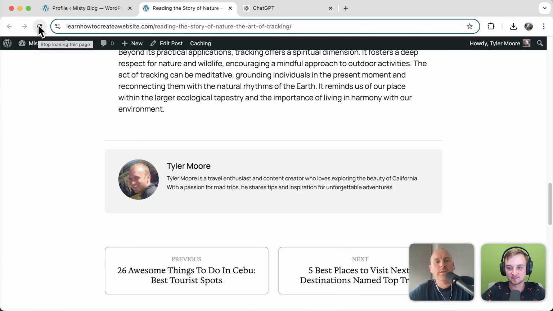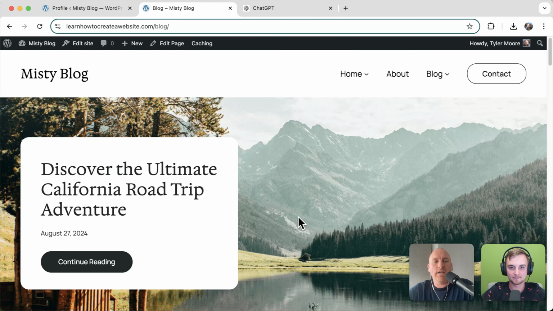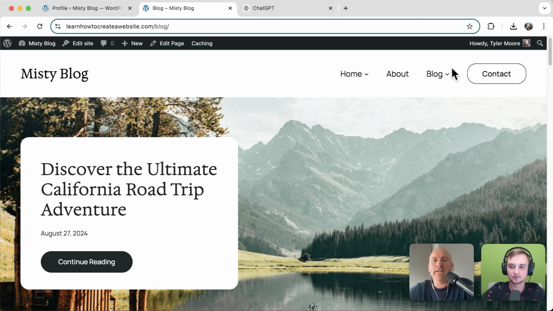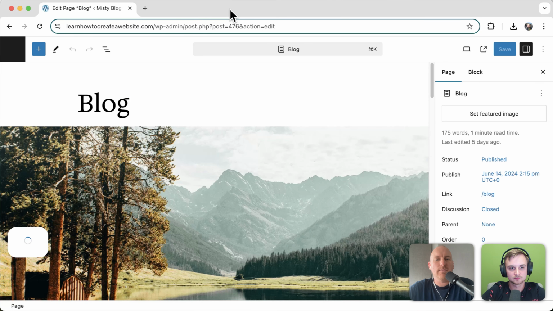Love it. There's two more quick things that you should know how to edit, and that is your main blog page. How do we edit this page? And we'll make one quick edit. And then how do you edit the category page? So let's do this page first. Let me close out of here. So we can just click edit page, and we can also close ChatGPT right here.